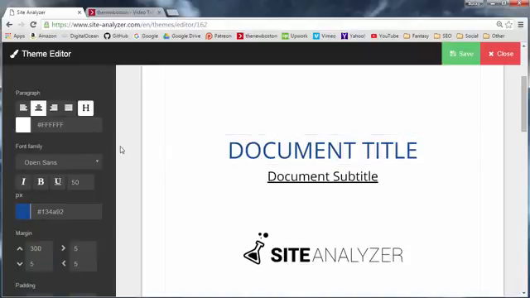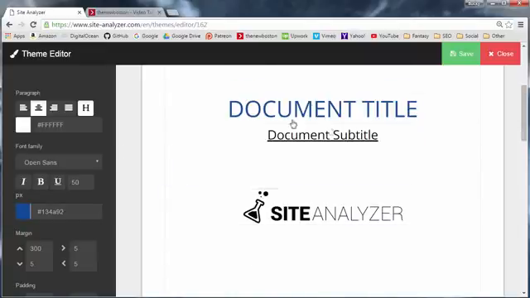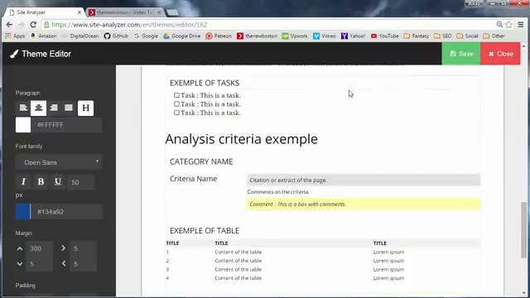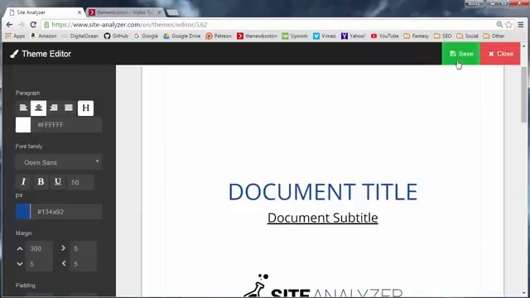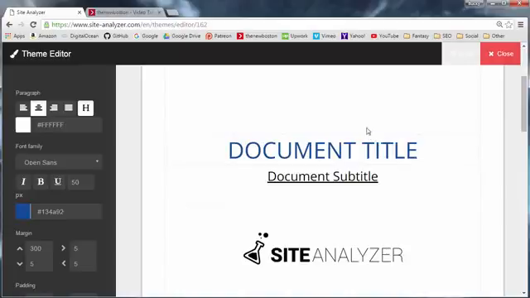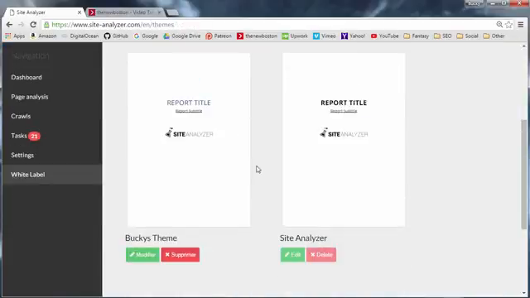So again, this is essentially just the look and feel. If your company has a certain color theme it likes to follow, you can go ahead and customize it to your liking, change the font size, the font family, whatever. Now, once you're done, just go ahead and hit save. So again, this has nothing to do with the actual information, such as the crawl data or keywords or anything. This is just the look and feel of the document. So once you got it designed how you want, go ahead and close that out.